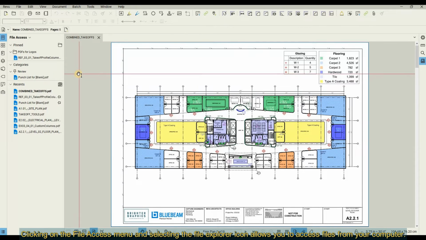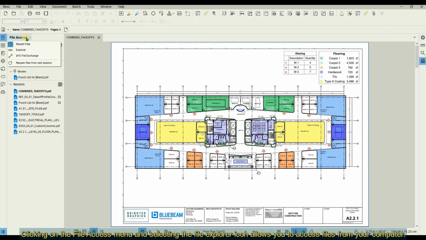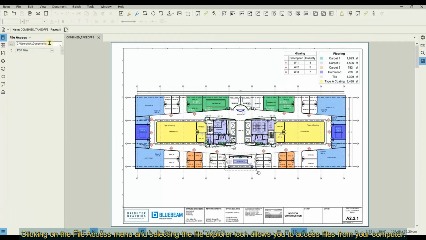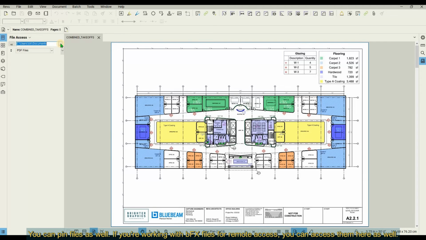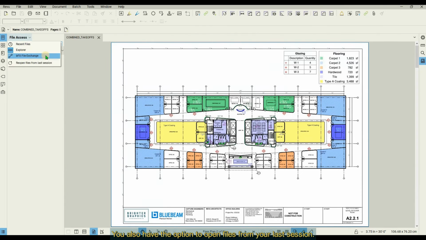Clicking on the File Access menu and selecting the File Explorer icon allows you to access files from your computer, with quick options to go to the main drive, your desktop, or Documents folder. You could open files from here. There are open and navigation options to help you access your documents. You can pin files as well. If you're working with BFX files for remote access, you can access them here as well. You also have the option to open files from your last session.